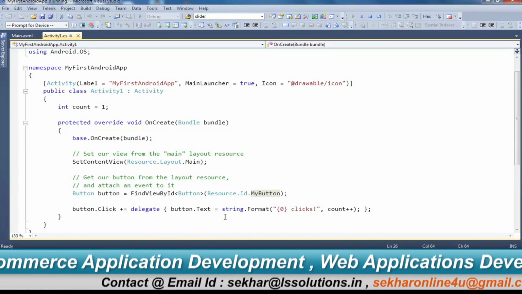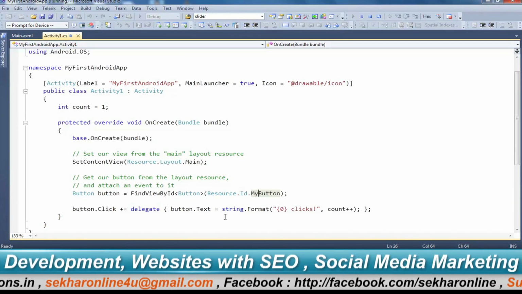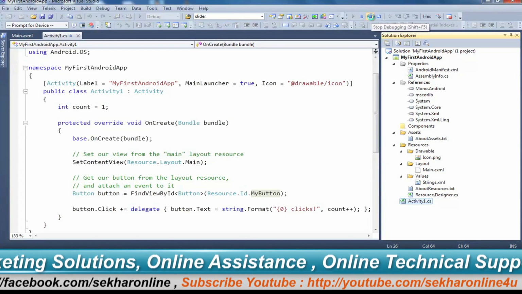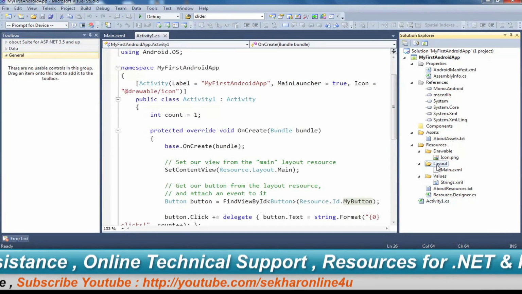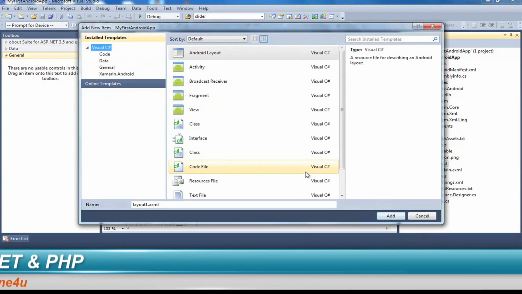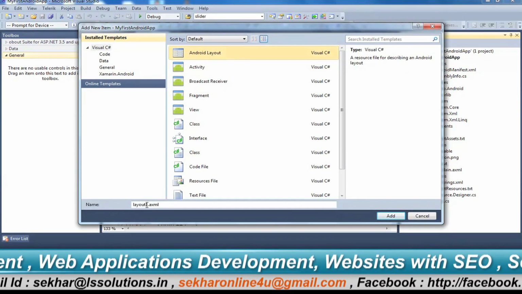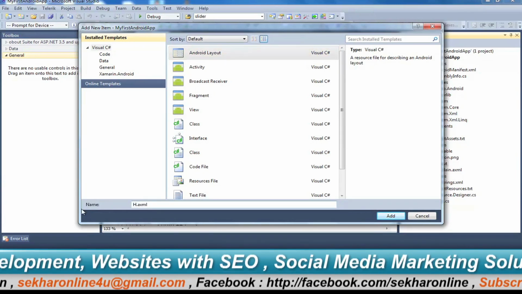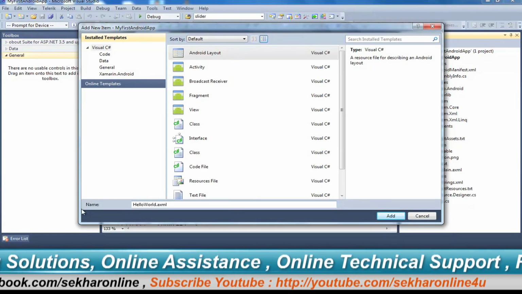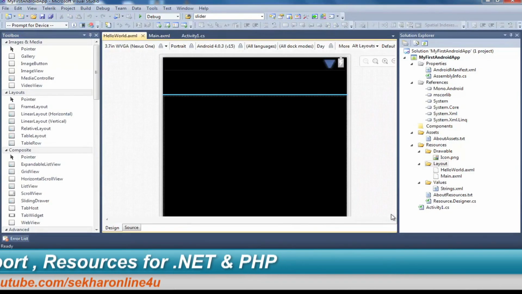Now let us try to understand how we start everything from scratch, and let's write a simple hello world application. To do this, what I try to do was, I first go to the layouts, and let me just try to add a new item, and I select a layout with a name called Android layout. I select a meaningful name, hello world.axml, and then I click on add. We got a layout added.